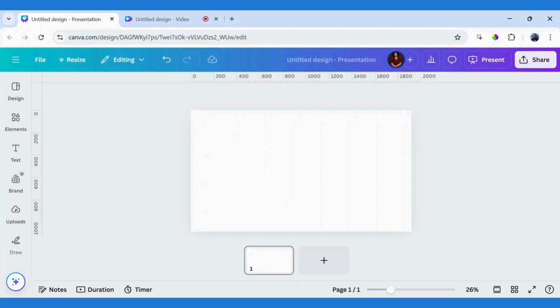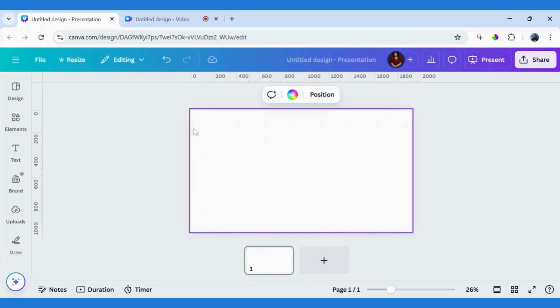In this tutorial, I'll be sharing with you how you can create your own custom mockup template right inside Canva. It's a very simple tutorial, straightforward, so let's dive right in. Now we need an image to do this.